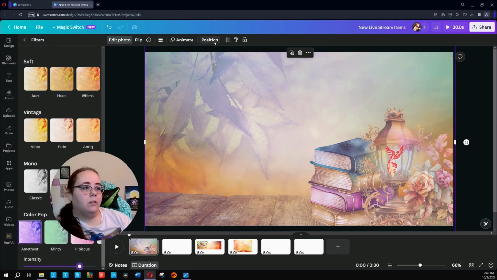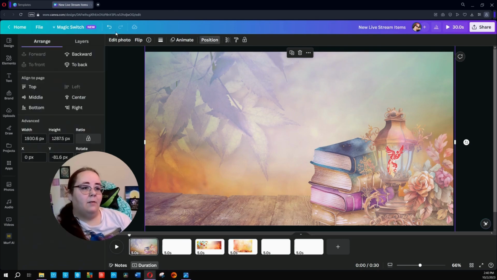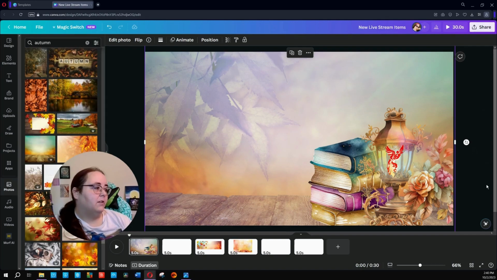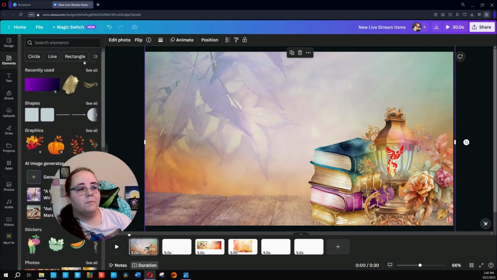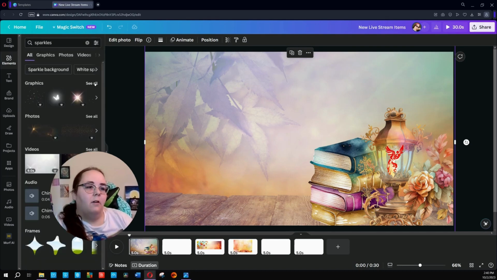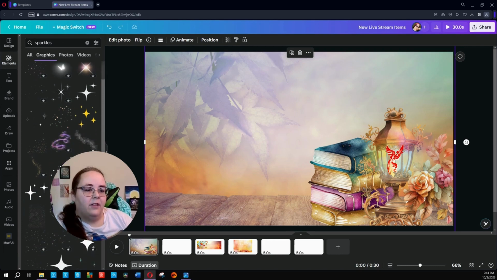I am going to go ahead and play with the position and put it all the way in the back. See, I do like it all the way in the back with the fairy lantern and books stuff kind of up front a little bit. And it also allows me to go into the Elements tab and click on Sparkles and just add some fun sparkles to the graphics.